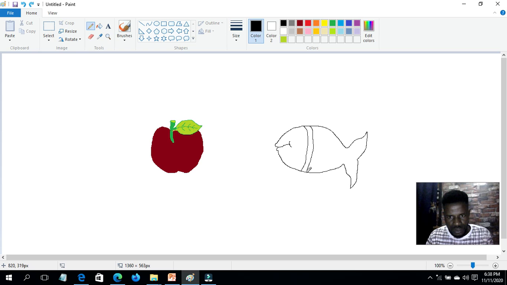Then I draw the eyes. Okay, and put something in here. Let me draw some fins. Okay, this is a pretty much rough sketch of a fish. Please, I would like you to draw a fish, a beautiful fish. Okay, let the fish be very nice.